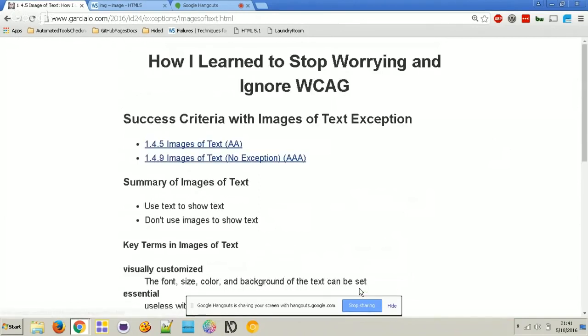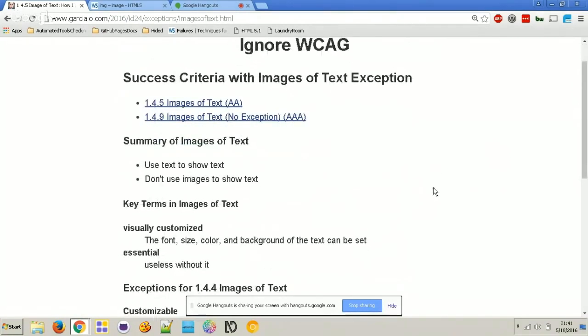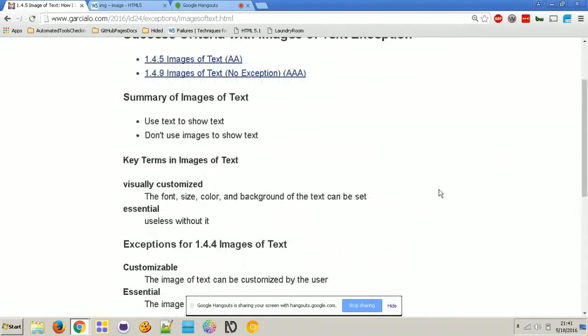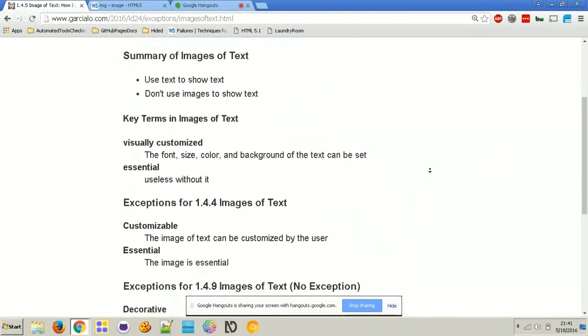And then, similarly, we get to images of text. The two success criteria that we have for images of text are 1.4.5, Images of Text, AA, and 1.4.9, Images of Text (No Exception), which is AAA. And this one is amusing. The summary of it is basically: use text to show text, and don't use images to show text, right? So use the constructs that you have to show the text.